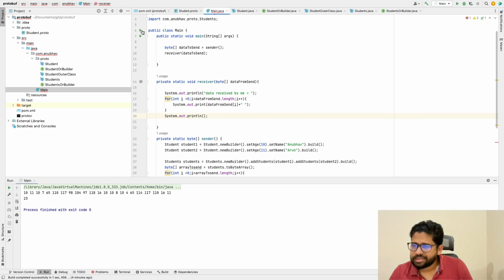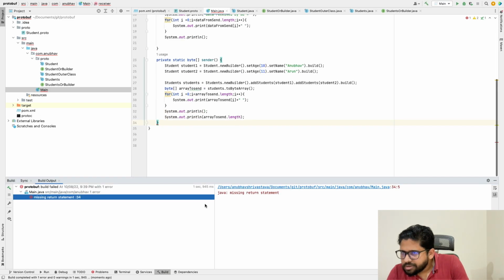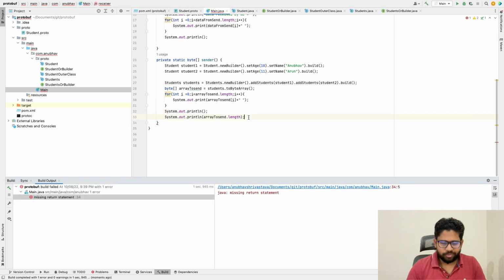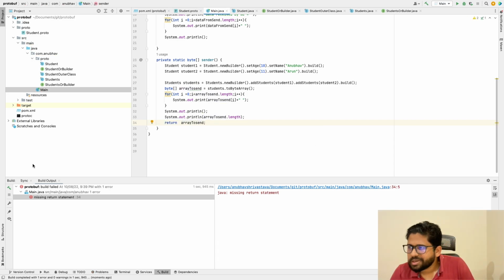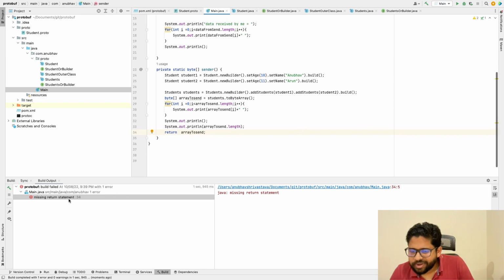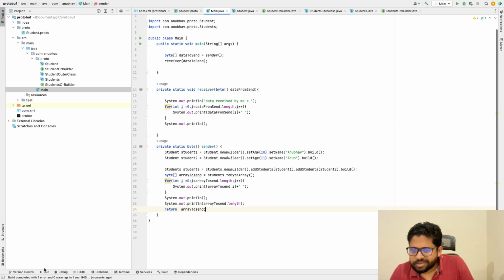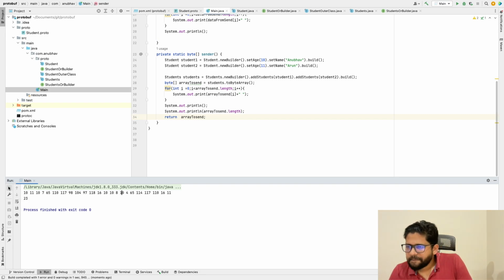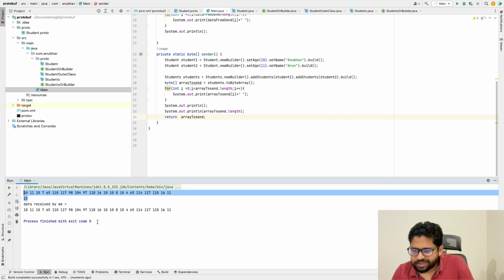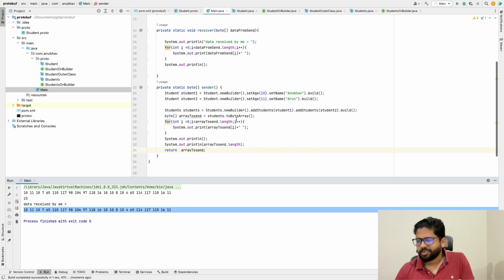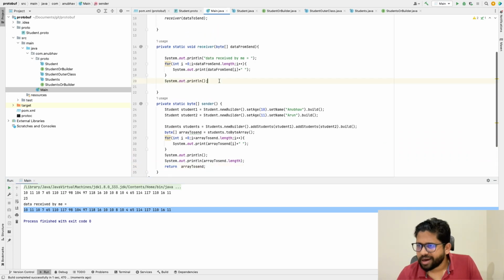Let's run this code. What happened? Oh, my bad, return arrayToSend. So coming back, let's run the code here. And yes, the data which was sent by the sender is received by the receiver. Now the question is, how would they parse this data?